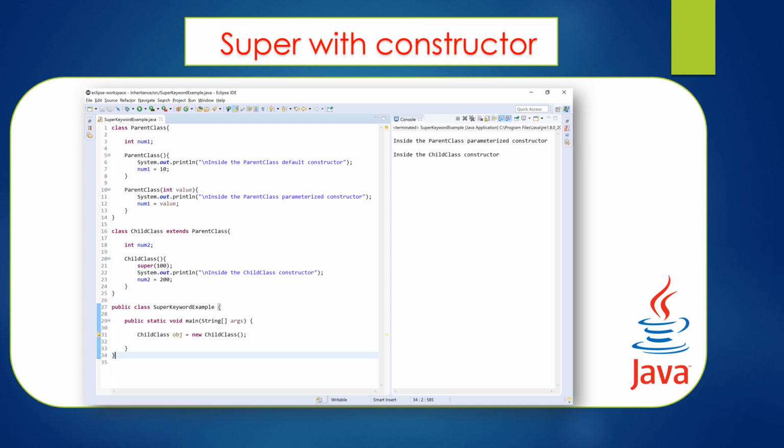Now let's see how super is used with a constructor. Here we have a parent class with a non-parameterized as well as a parameterized constructor. Non-parameterized because the constructor does not have any parameter, whereas this one is parameterized because it has a parameter. Now the child class is extending the parent class and we can see that we have a constructor of this child class also, and here the first statement is super(100). We know that super refers to the immediate parent class object. It will refer to the constructor of this parent class.